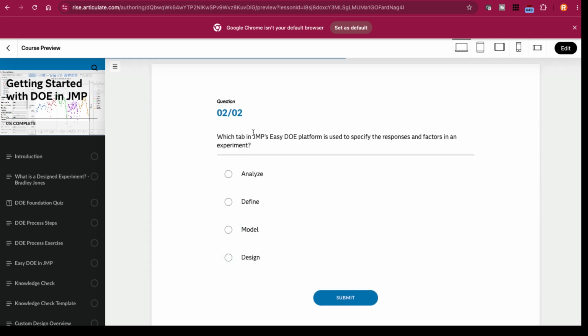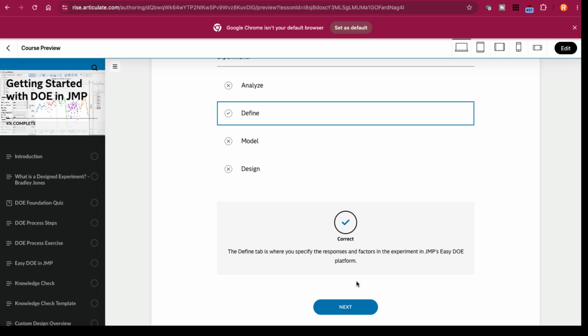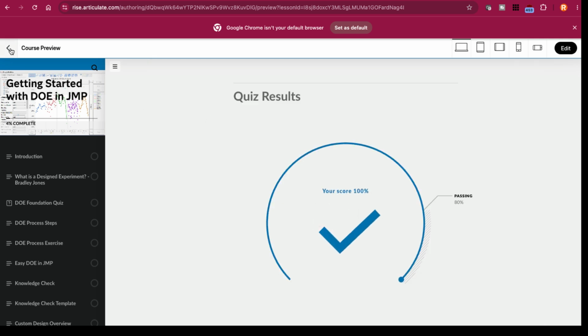Which of the following specifies responses and factors in an experiment? It would be define. Yes. No, it's correct. Okay, so that's it. I'm going to go back to the course.